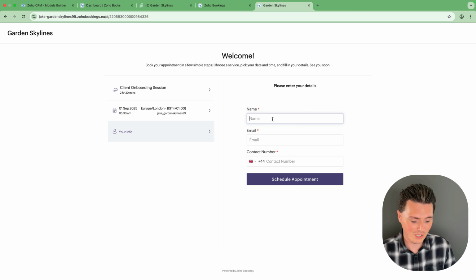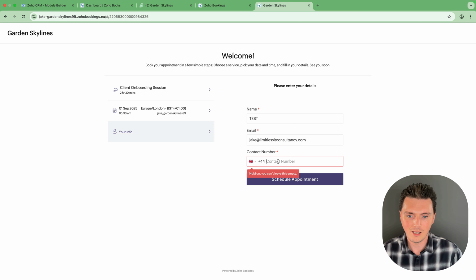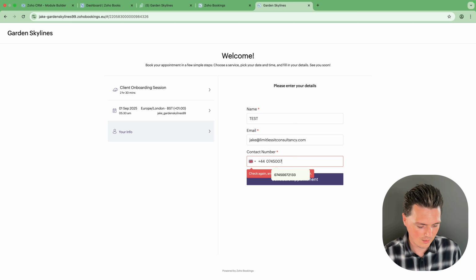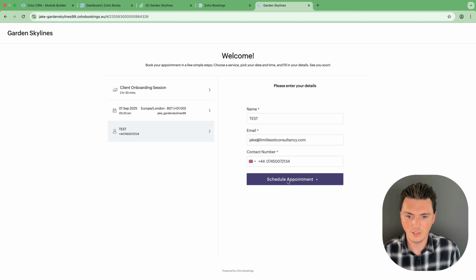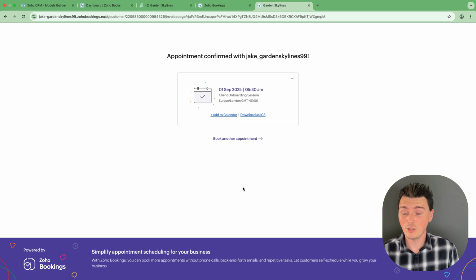And that person can then go in, they can fill in their details, put in the email, put in a number, we'll just make a number up. Oh, it's going to ask for a valid number. Just put in a fake number, there we go. Schedule appointment, and that will then add that to my Outlook calendar. And actually the person booking it will get a calendar invite and they'll get a notification about the booking as well.